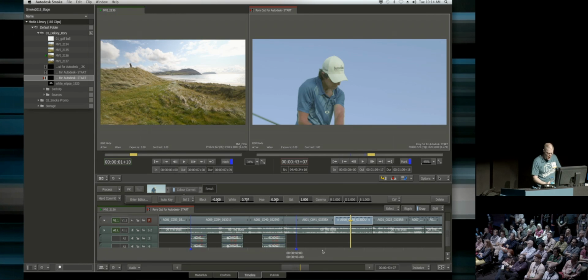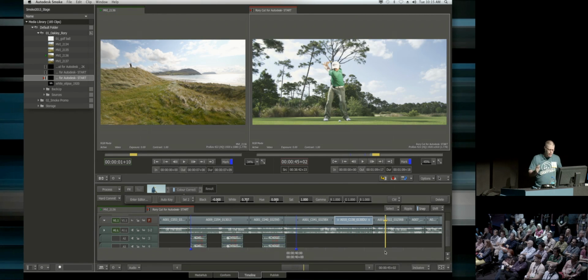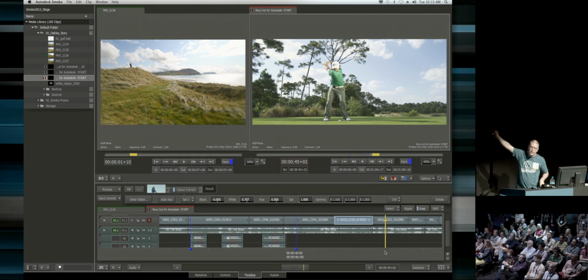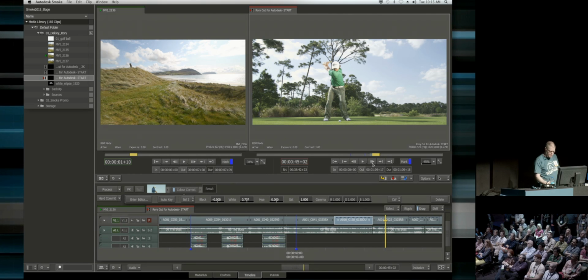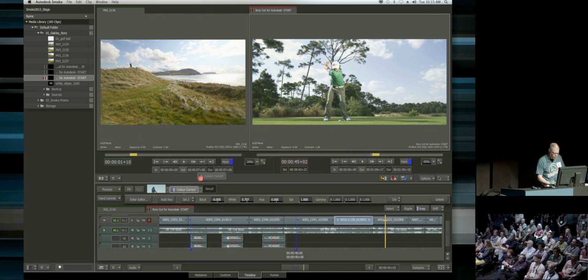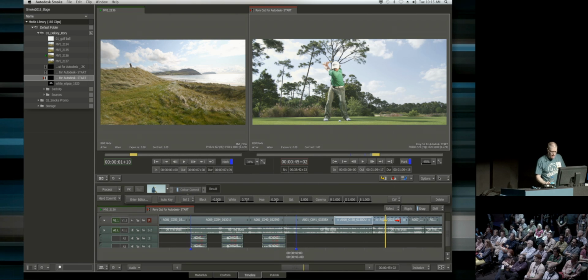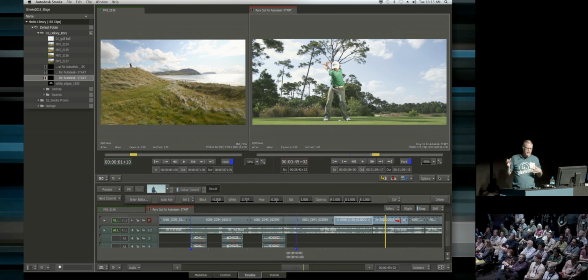Now I want to go back to my 2-view layout, and take the color correction that I just applied to the previous clip and put it on this clip. To do that, it's as simple as selecting that color correction, picking it up, dragging, and dropping it. If you notice, his skin tone changed, but the sky didn't.